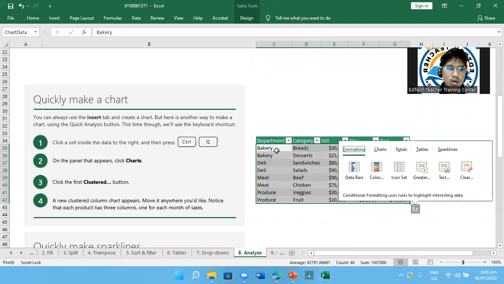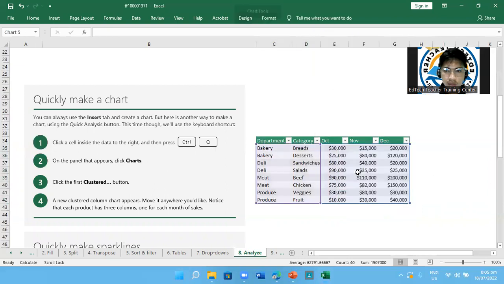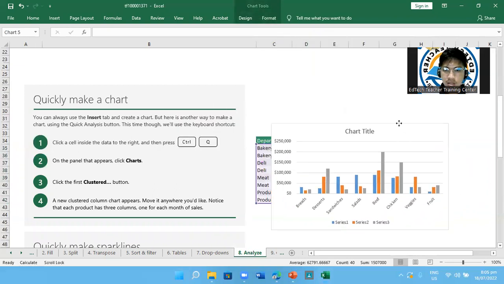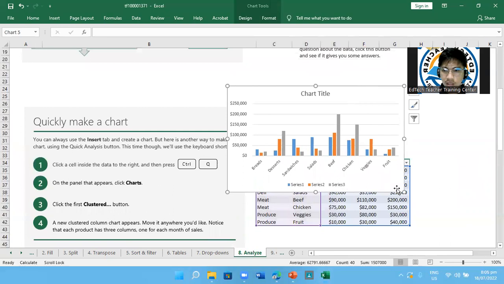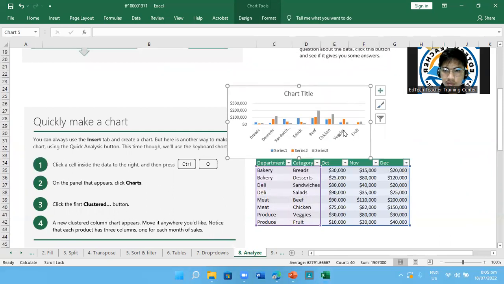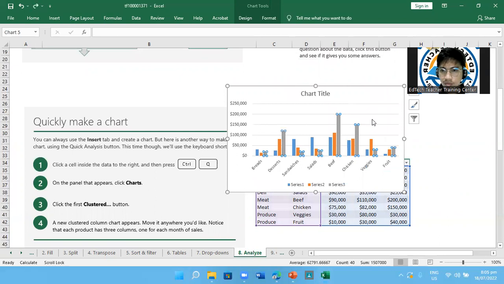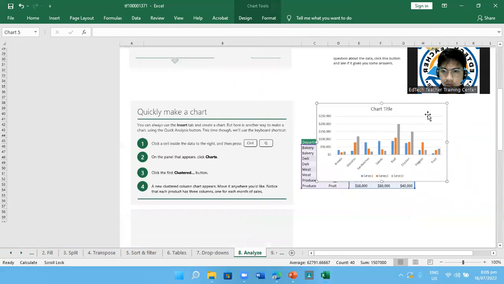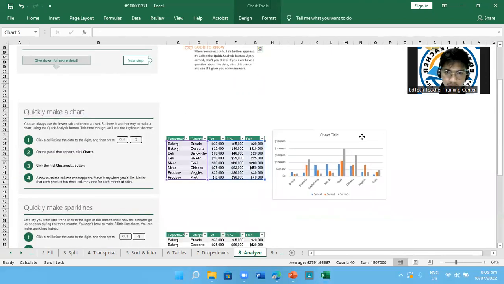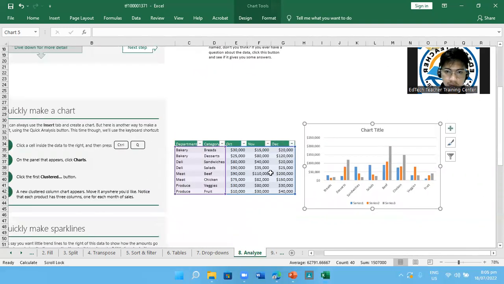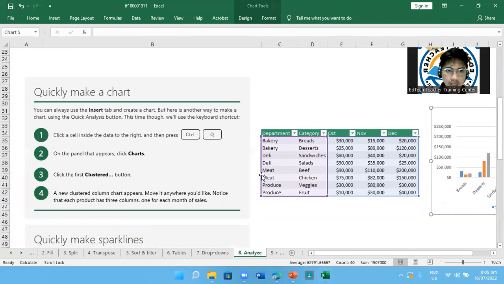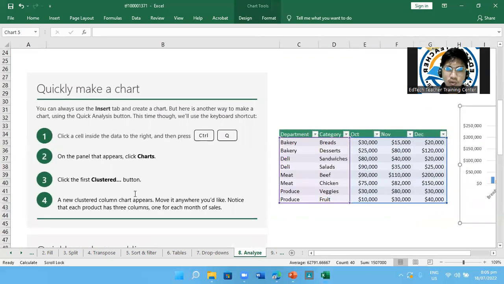May shortcut. On the panel that appears, click the charts. So yun. And then click the first clustered. Yung first clustered. And then, ito siya. Merong nilabas na chart. Nilabas na chart. Ito, tabi ko lang dito. Na-interpret niya agad-agad. So it is how to make a chart quickly. Napakadali.